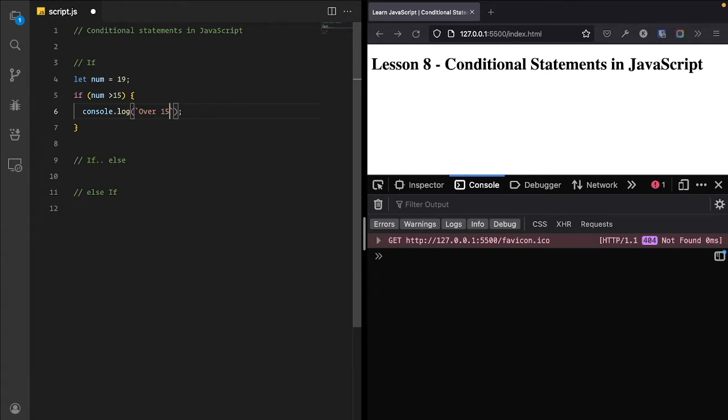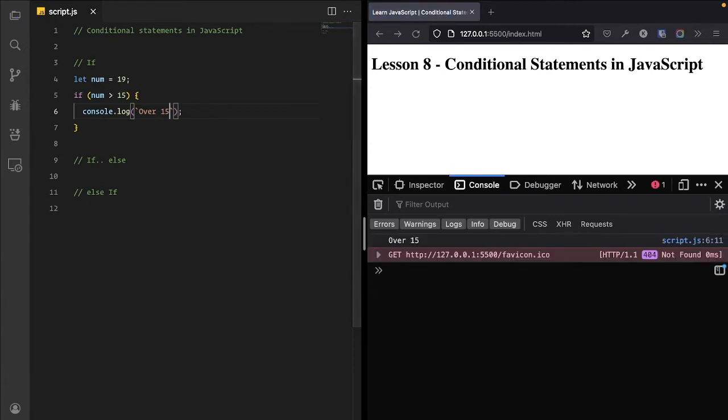Now let's check the output. As you can see here, we just got the output over 15 because we have declared the value num as 19. So this clearly states that 19 is greater than 15. So this is exactly the if statement.